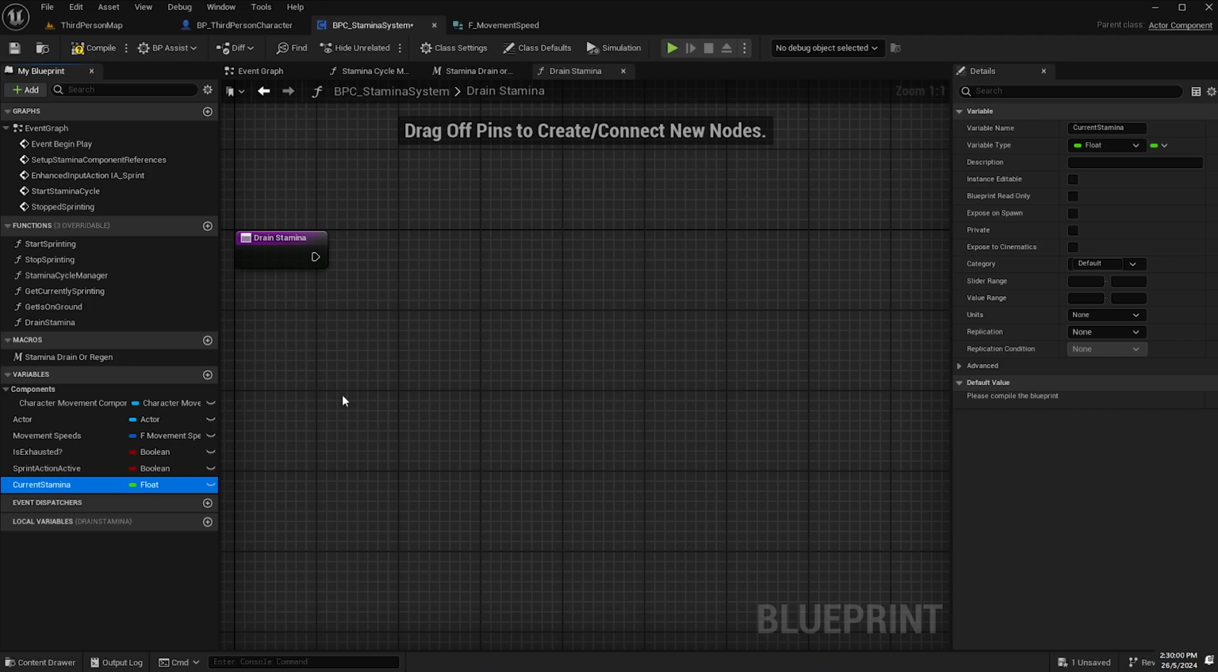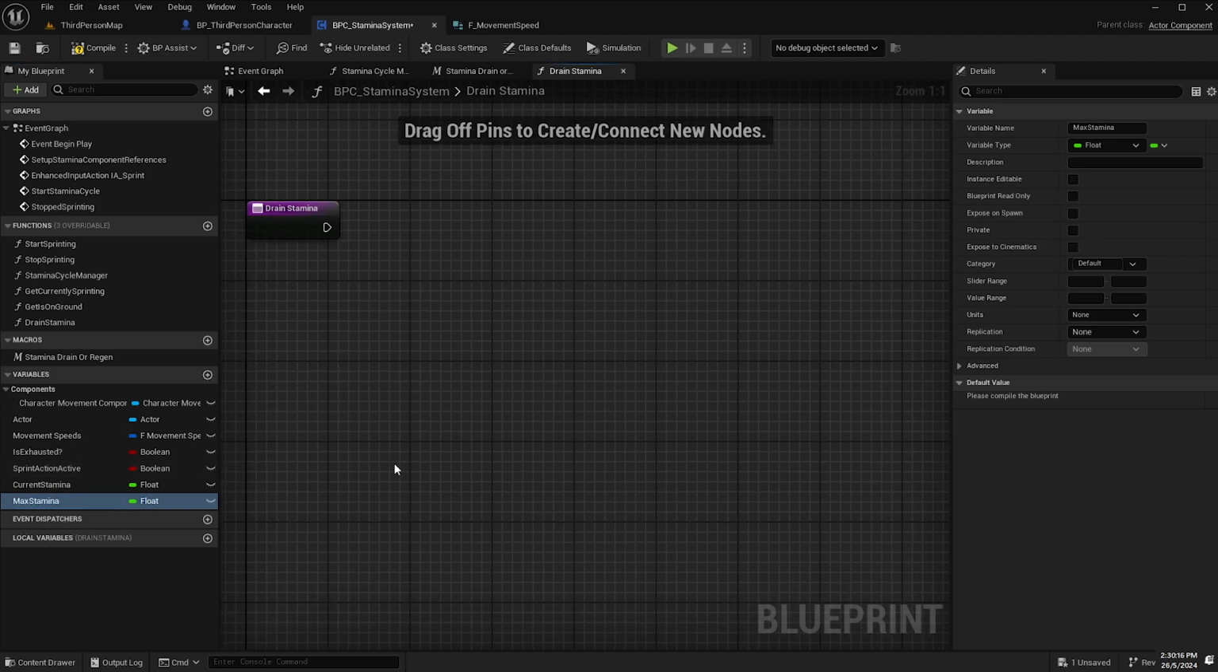And we also need to know what the max stamina for the character is going to be. So we'll add a new variable of type float, and we'll call this max stamina. And then finally, we also need to know the drain stamina amount. So we need to create another float. We'll call it drain amount.